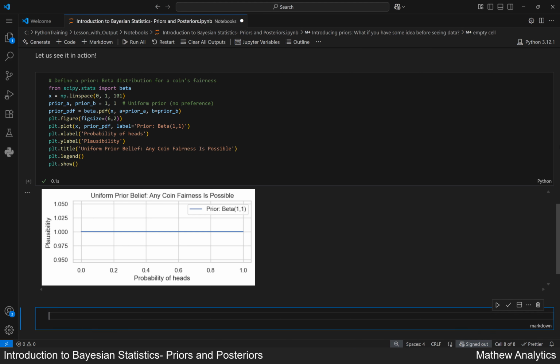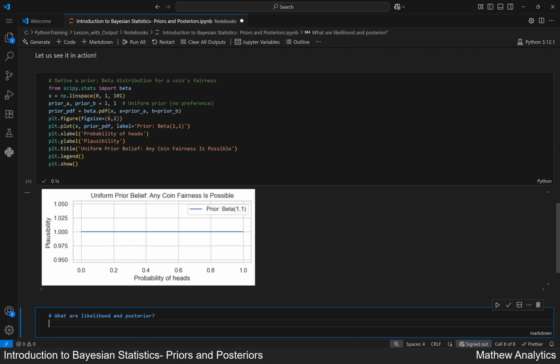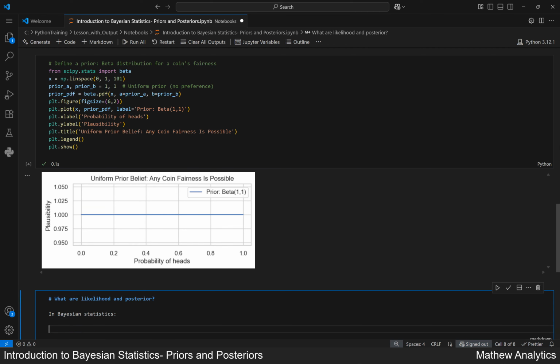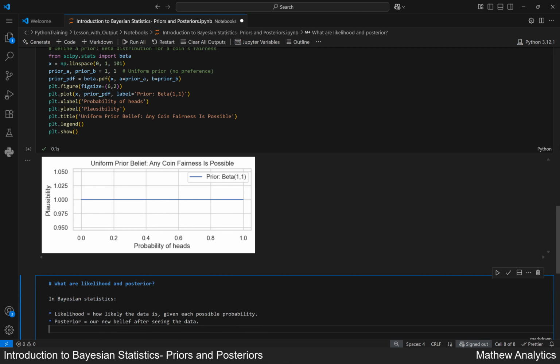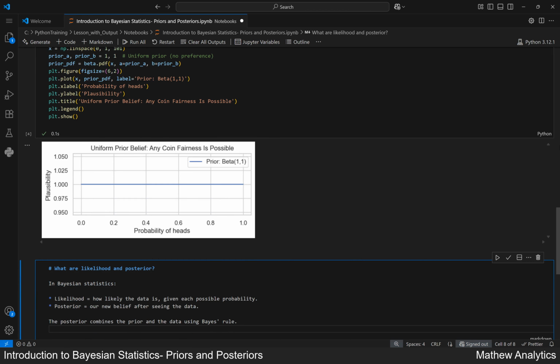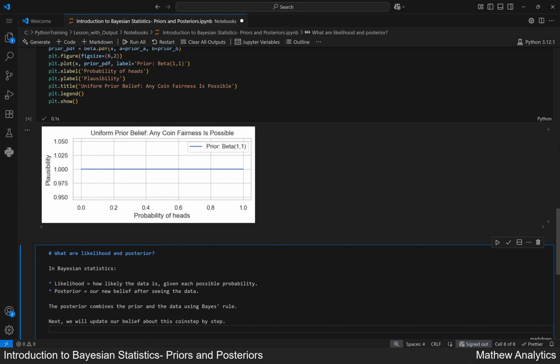What are likelihood and posterior? In Bayesian statistics, likelihood is how likely the data is, given each possible probability. Posterior is our new belief after seeing the data. The posterior combines the prior and the data using Bayes' rule. Next, we will update our belief about this coin, step by step. Running the cell now.